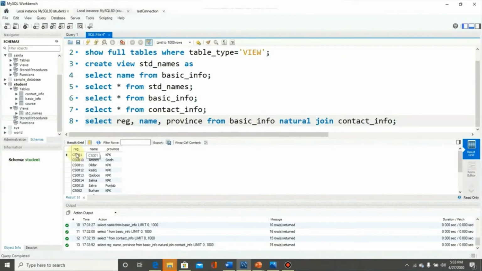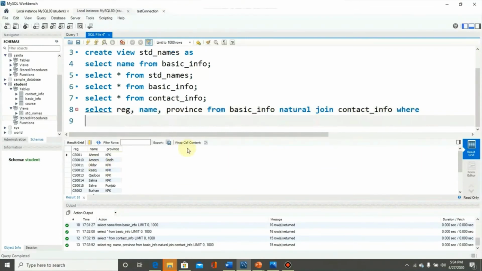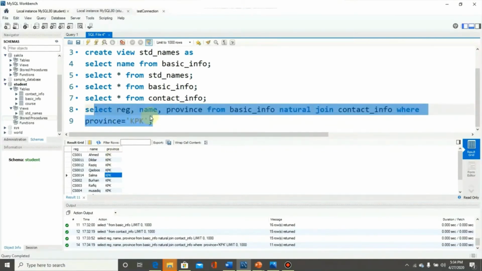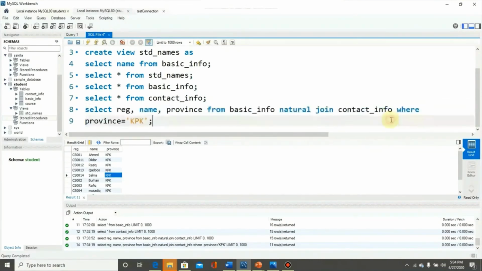We got this list, registration number and name. These two attributes came from basic info and province came from contact info. Now I need the list of students from KPK only. So here I must type where province equals KPK. Executed, Control Enter. So here we got the list of students from KPK only. So this is a query having natural join between basic info and contact info and also using a where clause.